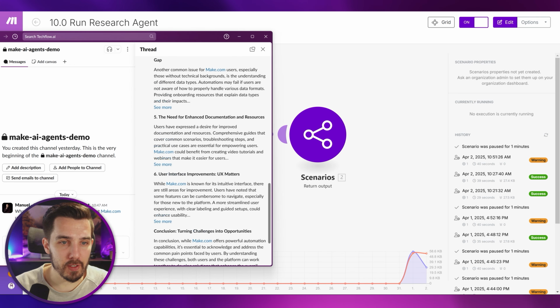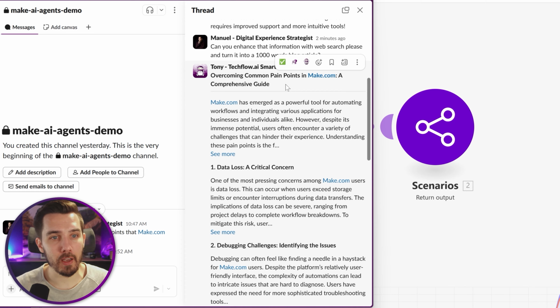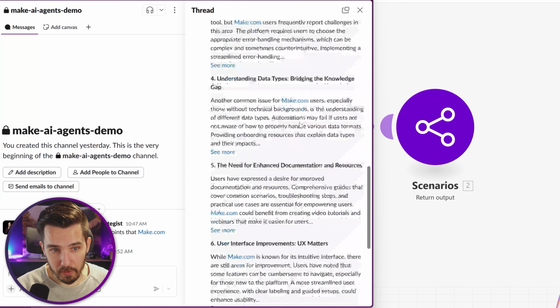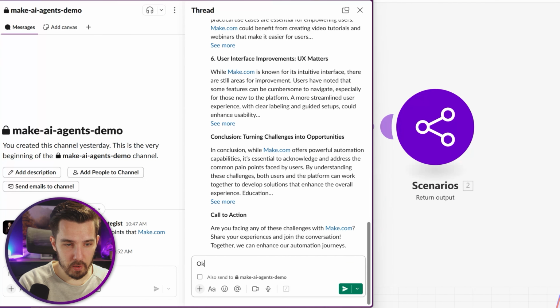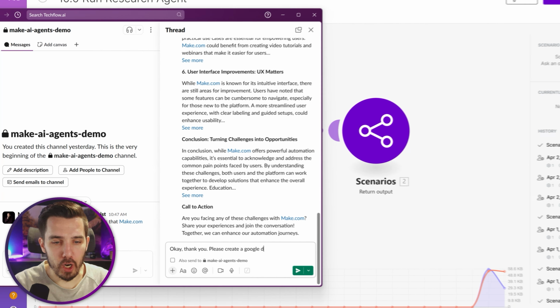Then we have this output on Slack. So overcoming common pain points and make a comprehensive guide. And we have all that information. And now I can say, okay, thank you. Okay, I know it doesn't have any feelings, but I still appreciate it. Please create a Google Doc.